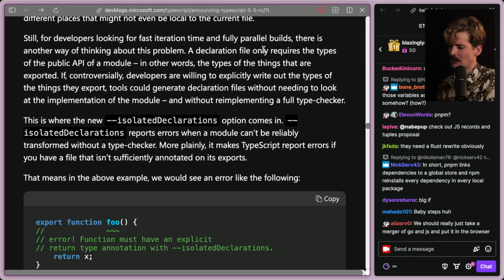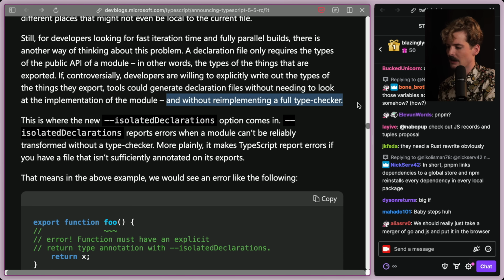For developers looking for fast iteration time and fully parallel builds, there's another way of thinking about this problem. A declaration file only requires the types of the public API of a module. In other words, the types of the things that are exported. If, controversially, developers are willing to explicitly write out the types of the things that they export, tools could generate declaration files without needing to look at the implementation of the modules, and without re-implementing a full type checker.